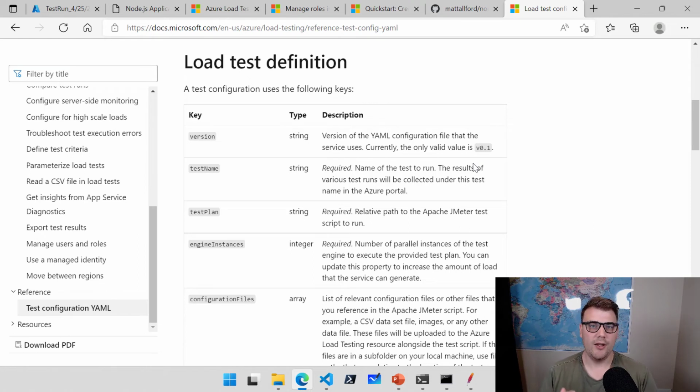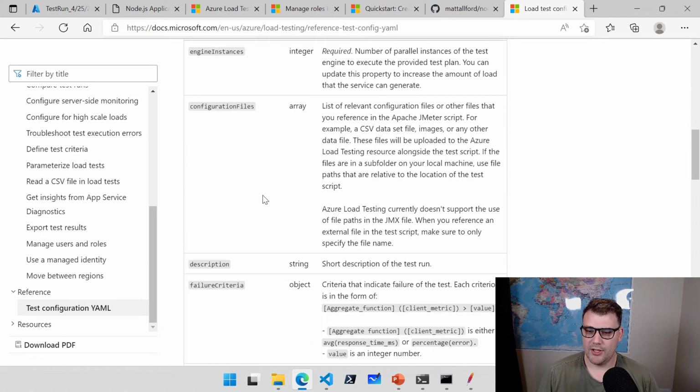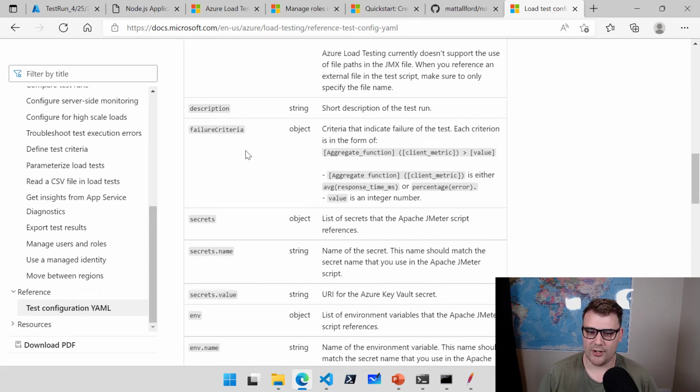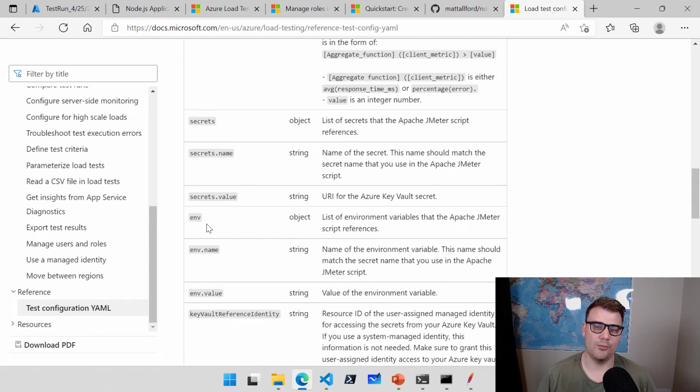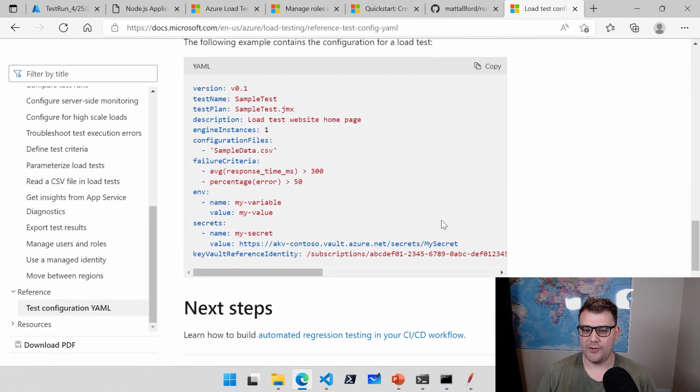So as I scroll down here, these are all of the keys that you can put into that YAML file. And of course, you might have different values depending on what it is that you want to do. So we can have things like the name of the test, we can have the test plan, we can have the engine instances, how many do we want, do we have any configuration files that we want to pass in, so on and so forth. Failure criteria, secrets, environment variables, all of the things that we could do in the portal, you can also do here in this YAML file. And this is an example of all of those values being used. So if you wanted to come in here and have a play around, definitely check out this page and have a look at the different configuration that you're able to do.